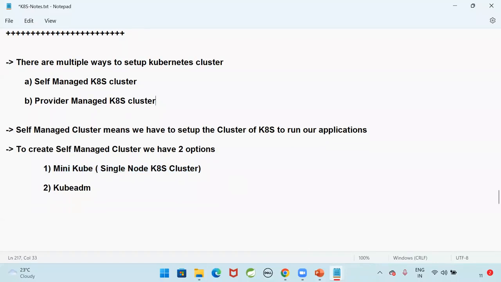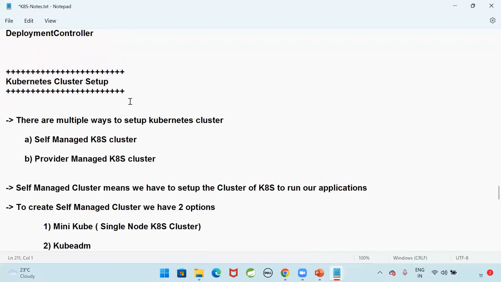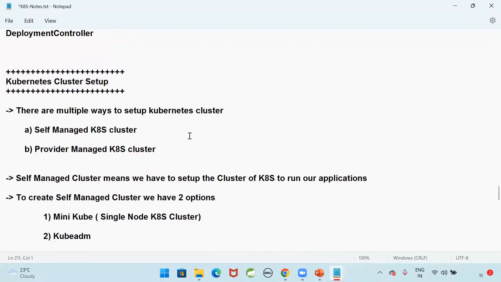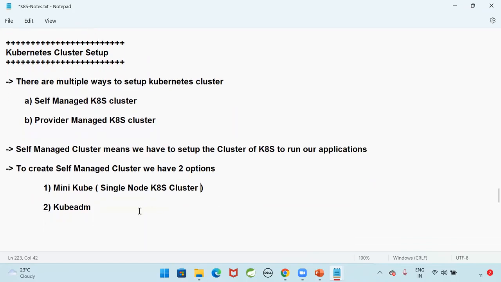When new people are trying to learn Kubernetes, setting up a multi-node cluster is a little difficult. So that's why the Kubernetes people provided a concept called Minikube. By using Minikube, you can set up a single node Kubernetes cluster. But in real time, we need a multi-node cluster. For multi-node clusters, we are going to use Kubeadm. Kubeadm is used to set up a multi-node Kubernetes cluster.